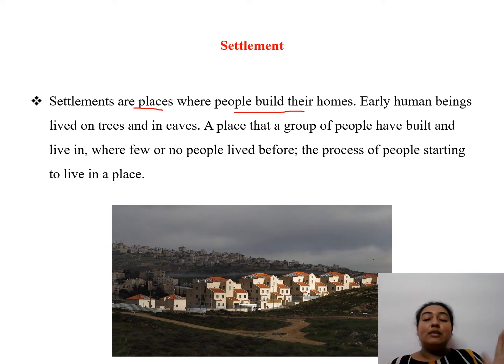Now, seeing them, others will come and build. Subsequently, more people will come and keep on building. So now if there are more than 5 to 7 houses in any area, any place, we can say people are settling over there. So that is known as settlements.